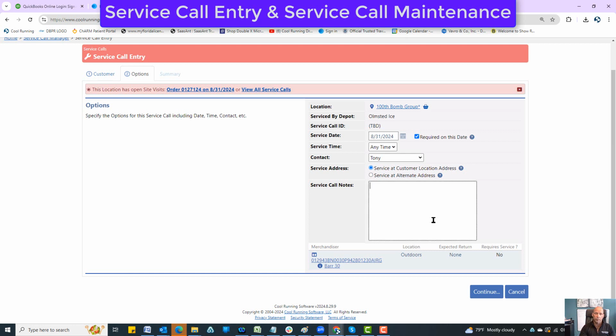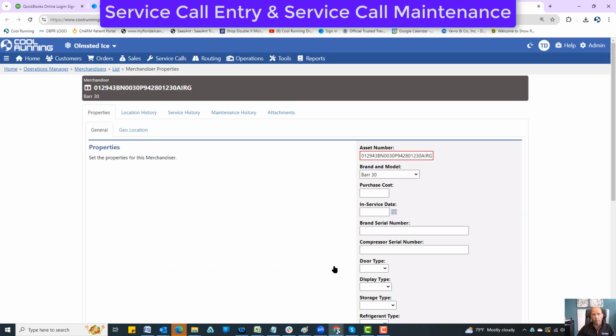Down here we can put a note. Okay, so we can put a note in like that. And right here we can actually access the merchandiser to see information while we're on the call with them. We can click right here and jump right into the merchandiser.